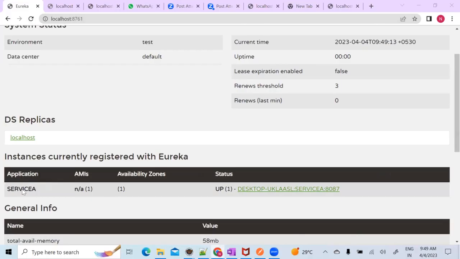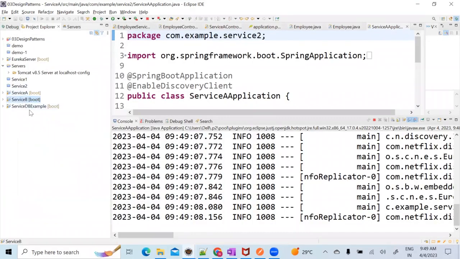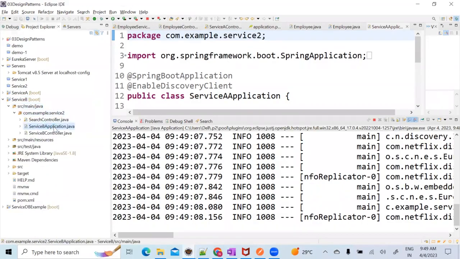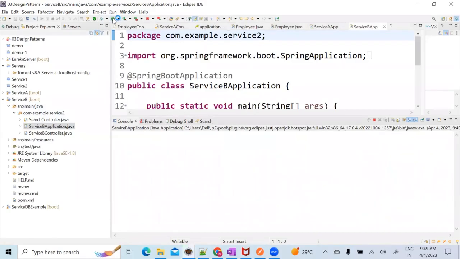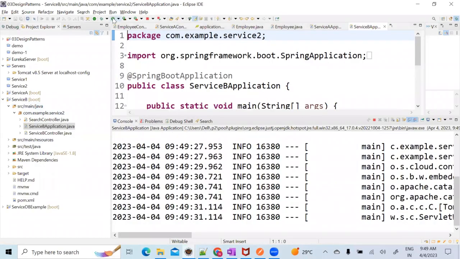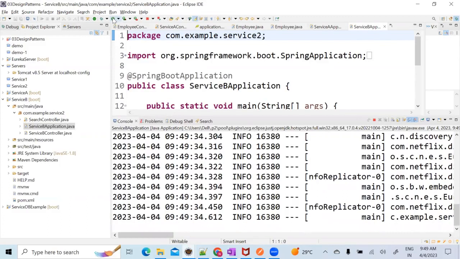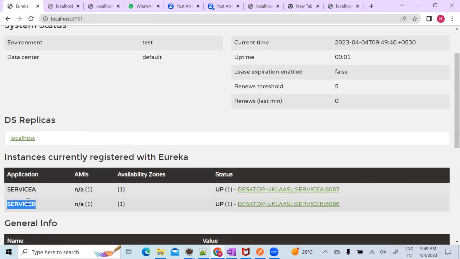Yeah, service A has come. Port number is 8087. Now what is service B? Let us see. Start it. Okay. Now it is started. Now let us run. See, service B has come.